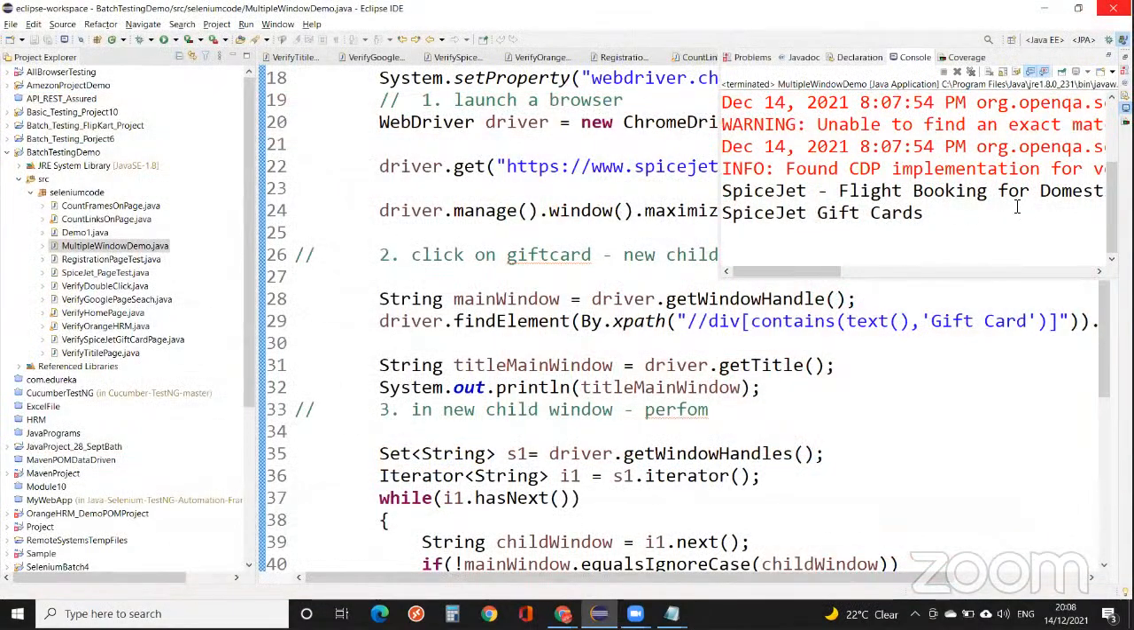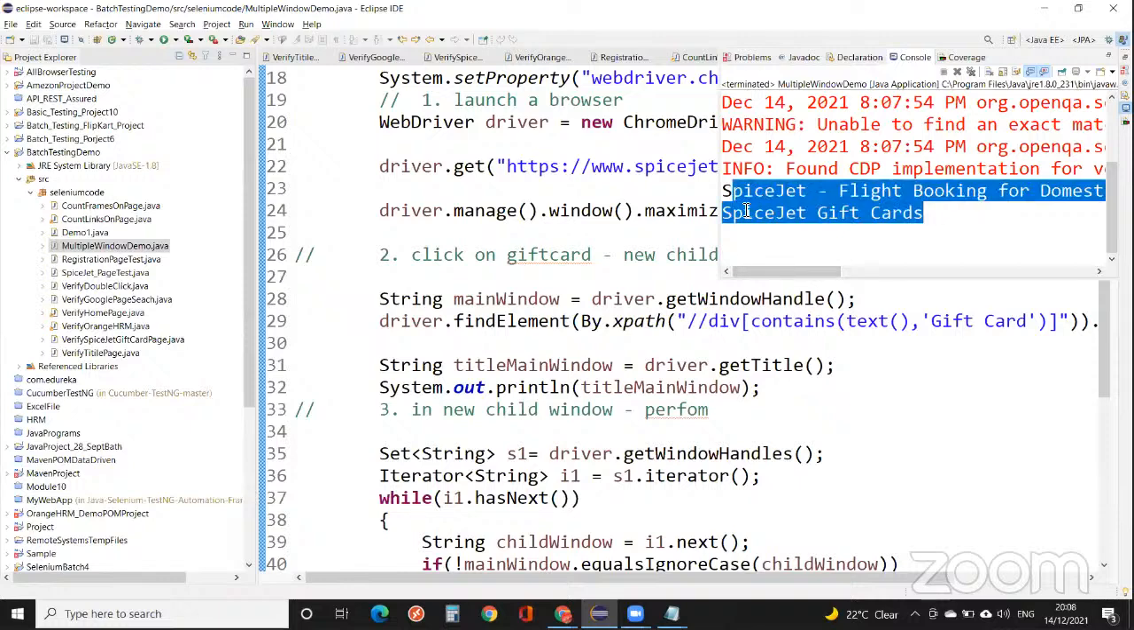Okay, we'll close this one also. The first window title is flight booking. The child window title is SpiceJet gift card. Okay, the control is switched back to the main window. Yes, able to understand, guys? Fine, it is simple.